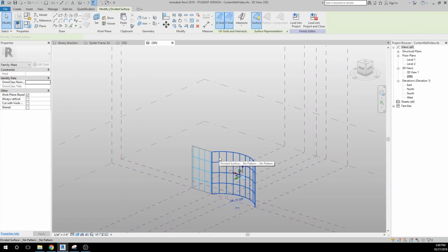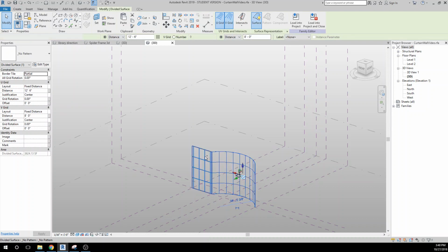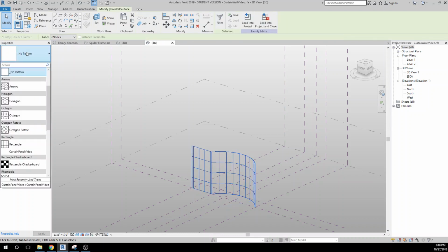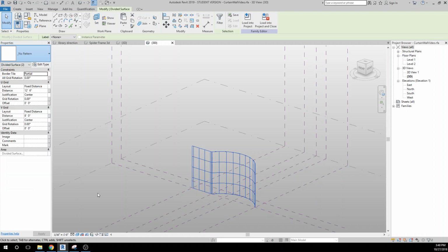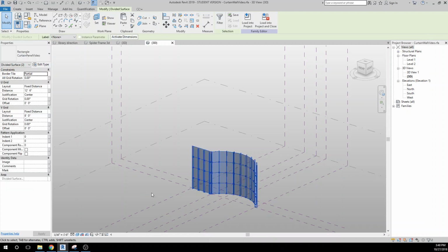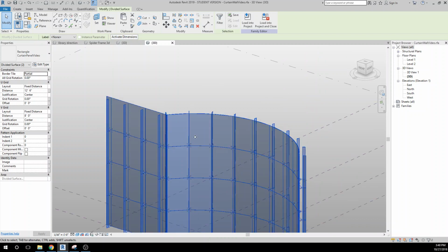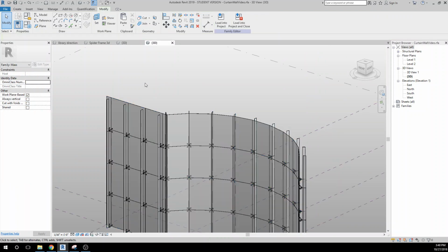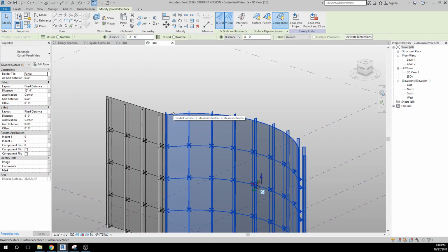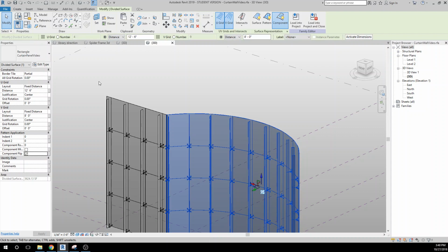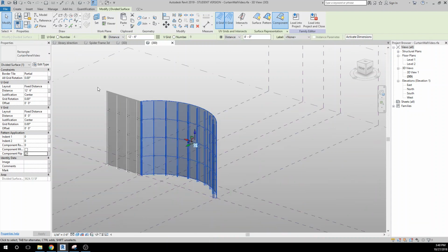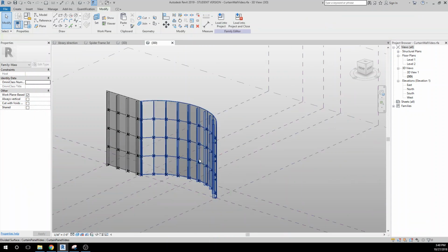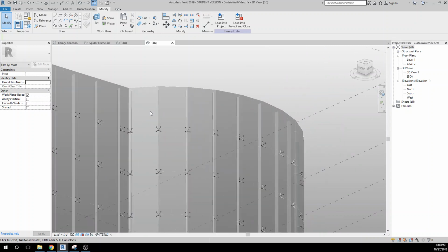And now if we grab both of these and go from no pattern to curtain panel video, there we have our panels inserted into the system. And the problem here is this surface is on the wrong side, so we'll do component flip and bring that around to the other side. So that's a good start for panelizing the system very quickly.